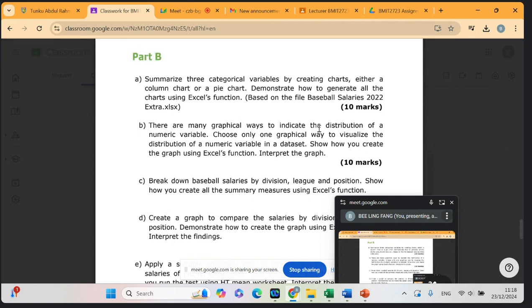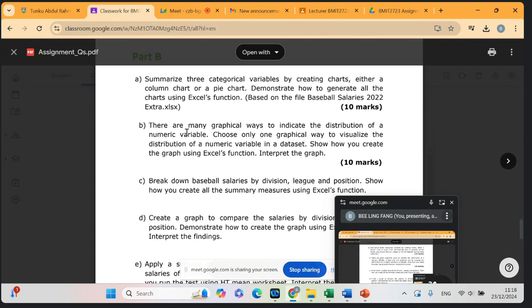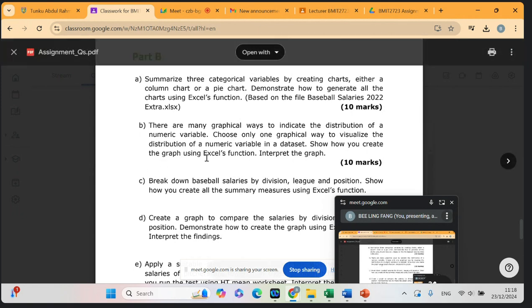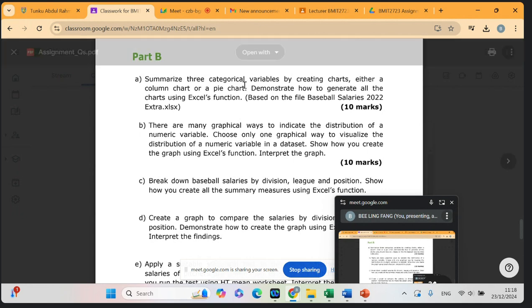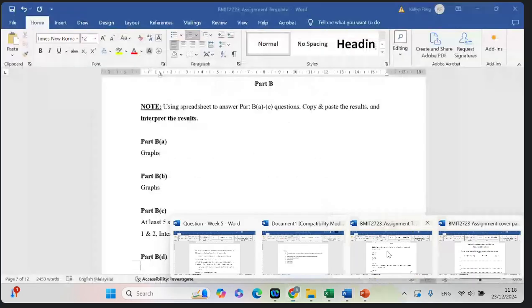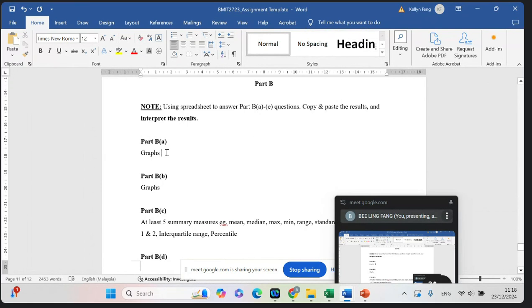So there are many graphical ways to indicate the distribution of a numeric variable. Just now was categorical, now it's a numerical variable, right? Choose only one graphical way to visualize. But this question didn't mention what chart, so you should know. Show how you create the graph using Excel function and interpret. So after you create the chart in your Excel, you copy and paste it to your file here. Graph, then plus interpret. That means you have to do graph, interpret, graph, interpret.